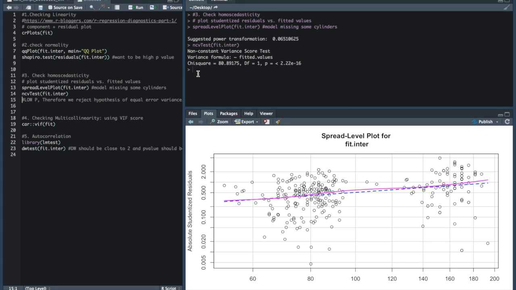As you can see from the output of the ncvTest, it gives us a very high chi-square value and the p-value almost approximates to 0. Concluding from all of this, we can say that the assumption of homoscedasticity is clearly not met and the data follows heteroscedasticity. But there is always a way to rectify this. You can reconstruct the model with a new predictor variable or more, or perform a variable transformation, precisely using the Box-Cox transformation.